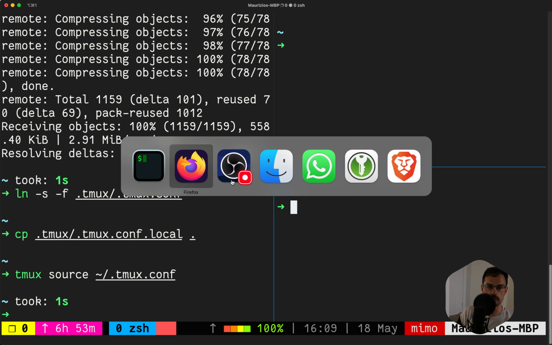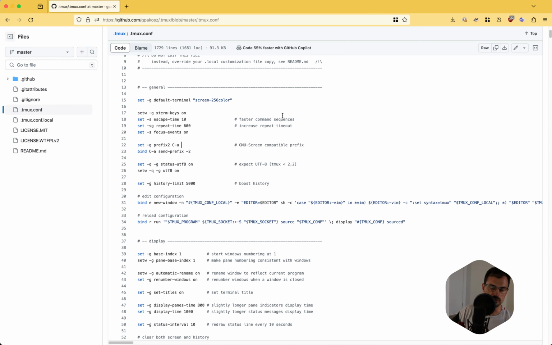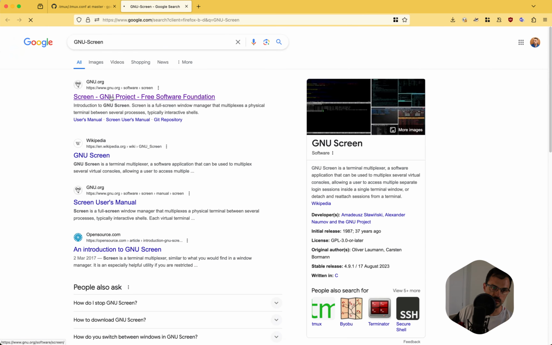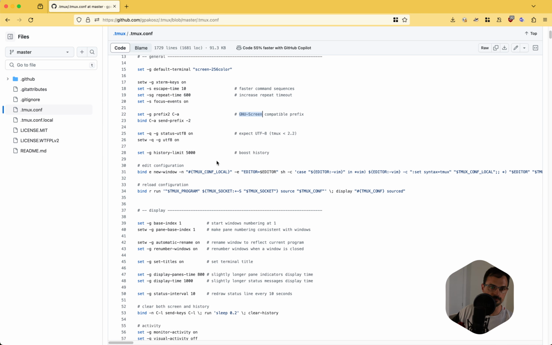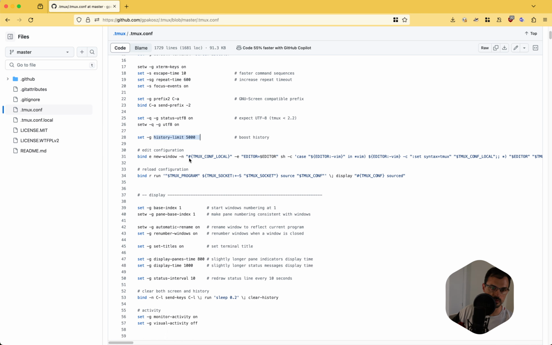This is done because there is another project which is actually older than Tmux, which was called GNU Screen. And GNU Screen was a terminal multiplexer that came before Tmux. Nowadays, Tmux is the most popular. Anyway, we have history limit 5,000 rows, so we have longer history. And anyway, a whole set of configurations.